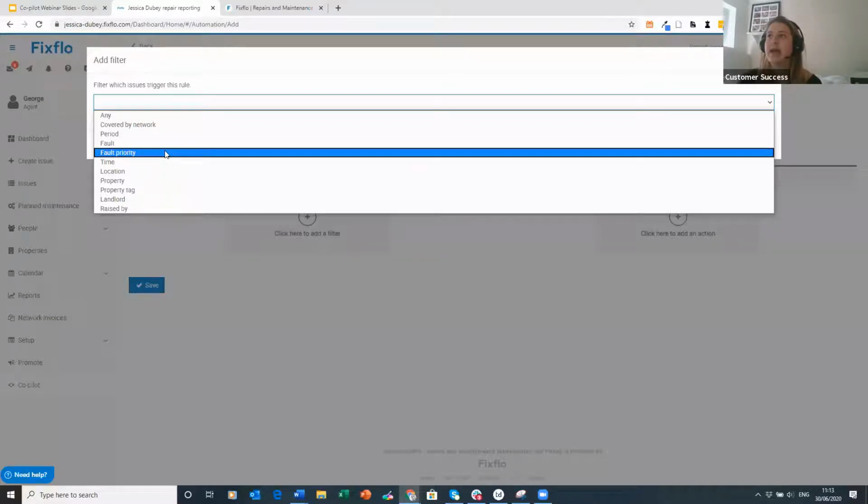Next here, guys, we've got fault priority. With Fixflo, when an issue is reported, it will be given a fault priority. They range from 0 through to 5, 0 obviously being an emergency, 1 being urgent, all the way through to 5, which is not urgent at all. These have been taken from the social housing standards, so that's where we've derived these from, and anything that wasn't on there, we've taken an educated guess at.